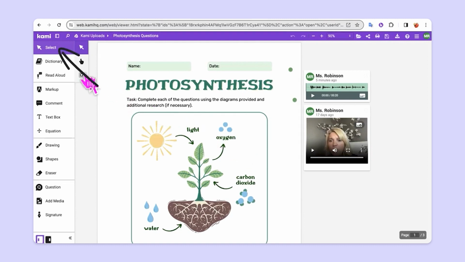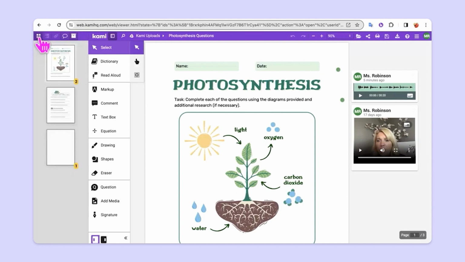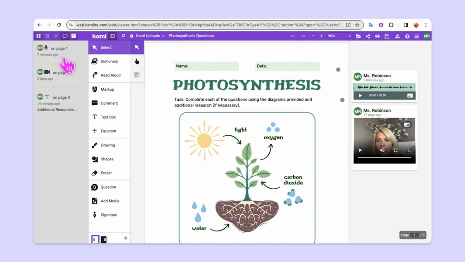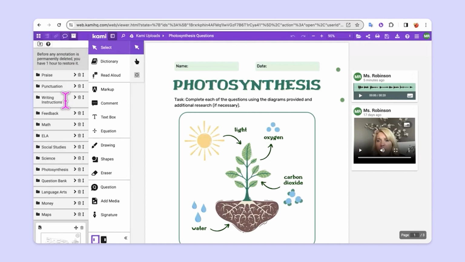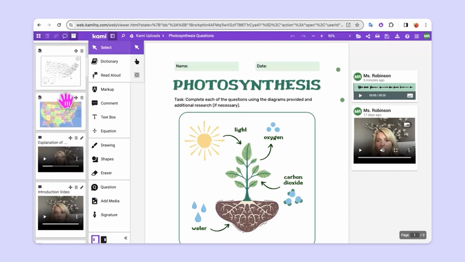Up in the top left, you'll notice that there is a toggle sidebar button. It's immediately to the right of the word Cami, and when I click it, it toggles open a new sidebar. There are several different options in this sidebar, including the ability to see all of the pages of our document, as well as an annotation summary, which we talk about in another video. And then here is our Annotation Bank. And this is where all of the things that we save get stored.